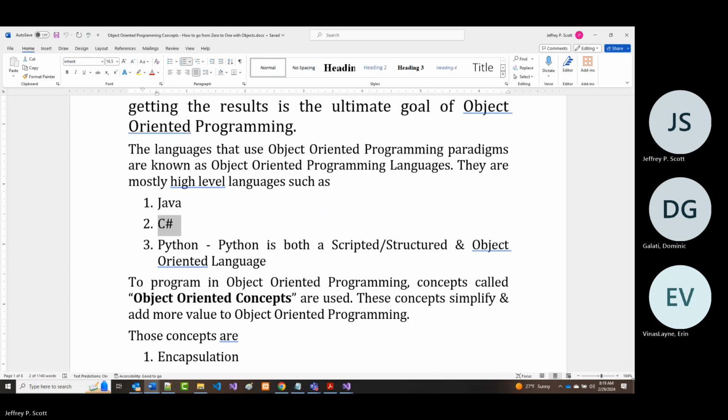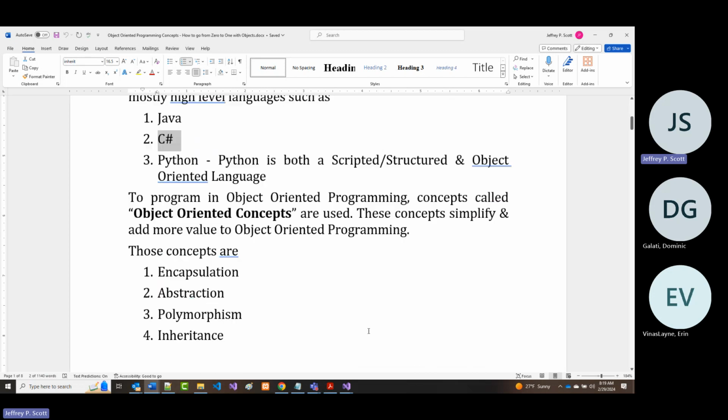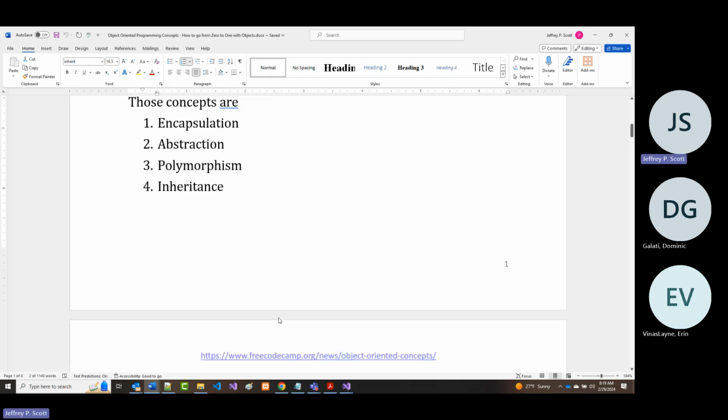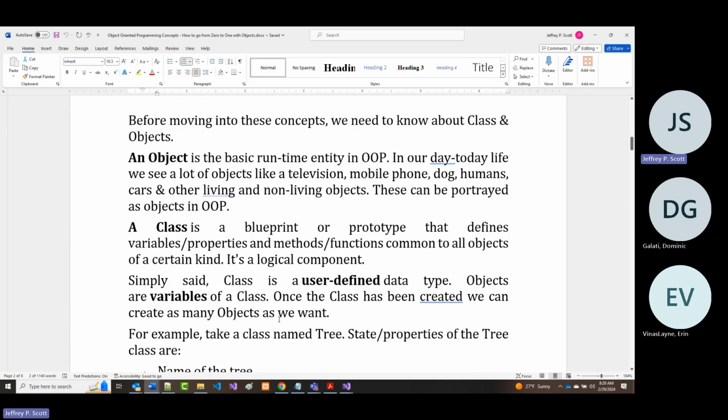Now, to truly understand the concept of object-oriented programming, these are the 4 concepts that you have to be able to start understanding. And we're going to go over those in just a couple minutes. The first 2 are actually very similar to one another. But we'll go over them and you're going to have to at least have some kind of an understanding of them. So here's what this article says.